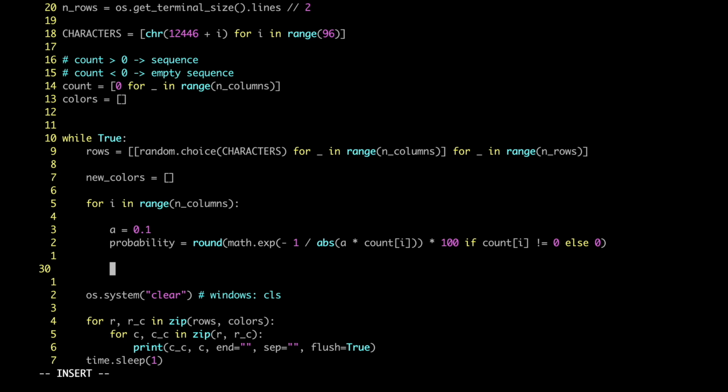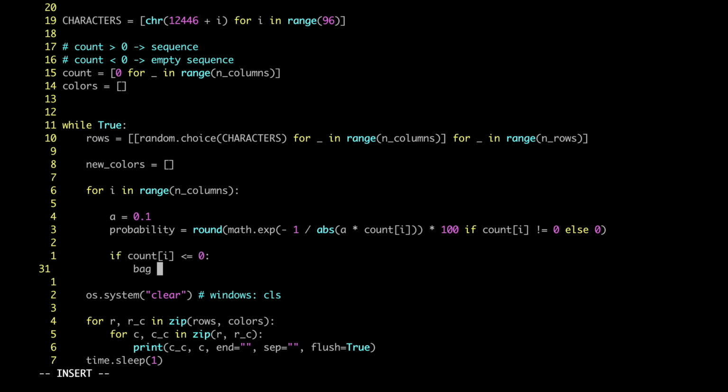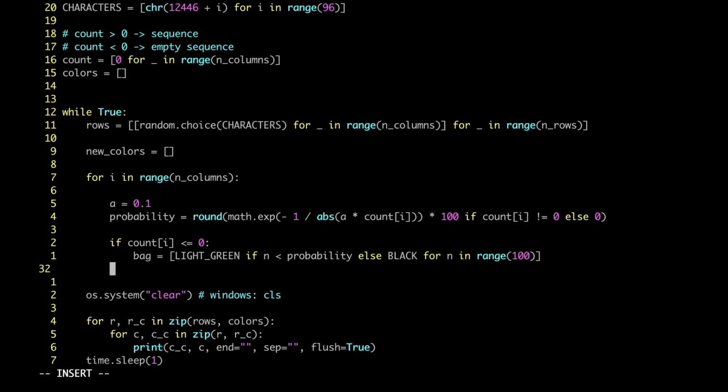Let's start by creating the bag. Whenever the count variable is less than or equal to 0, then we're dealing with an empty sequence. And to create the bag, we're gonna write down a list comprehension made of 100 elements. And the distribution of these elements will be equal to the probability of a new sequence to start. So let's say that the probability is equal to 0.4. Then in the bag there are gonna be 40 light green and 60 black elements. And this is exactly what this list comprehension does.